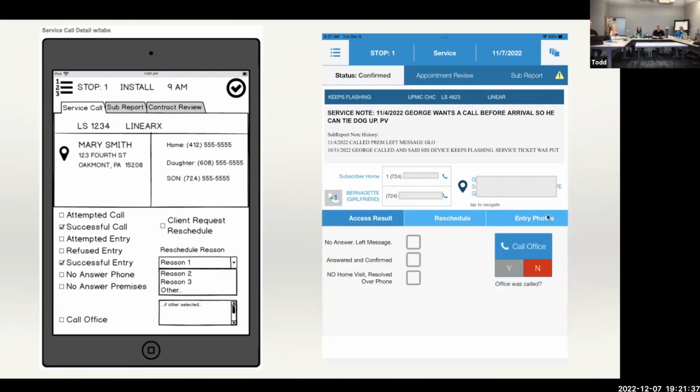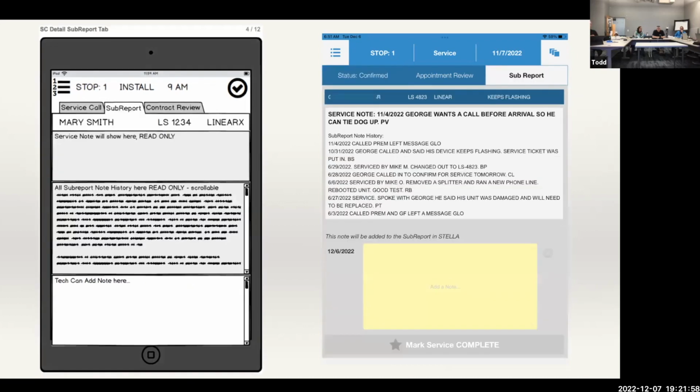I didn't grab screenshots of the reschedule. The entry photos were another way to quickly get the front door, right? We left a note on the front door that said, sorry we missed you. They want the tech to take a picture of that so that they also know the tech was at the front door, and not just saying that they were there. So that's another check. This one is showing that sub-report.